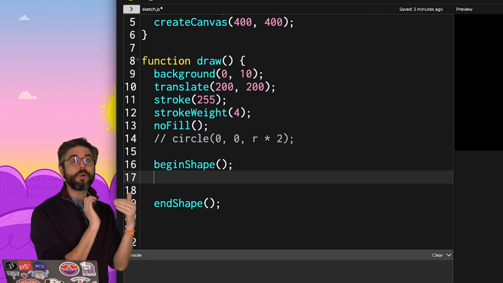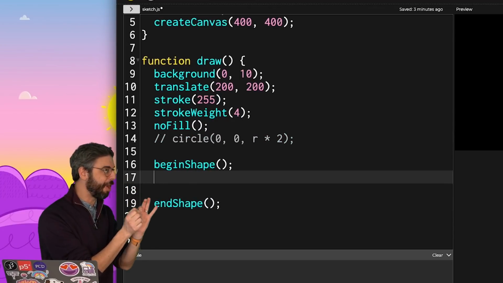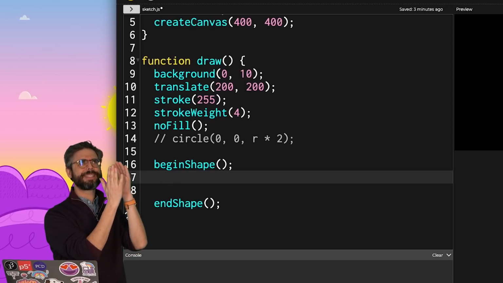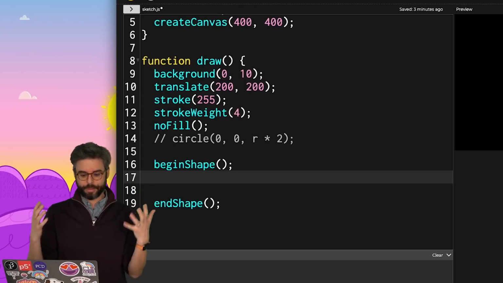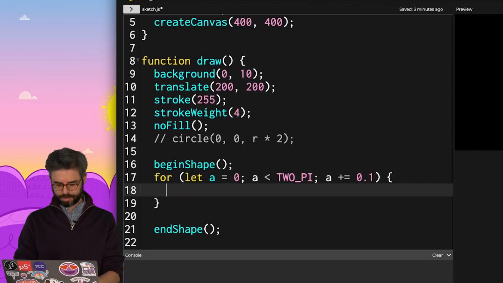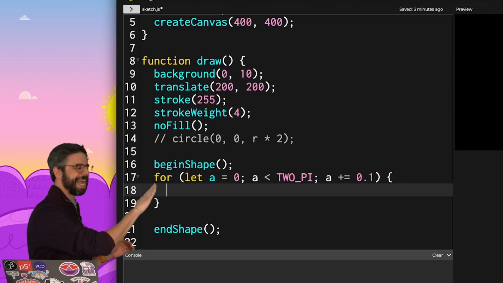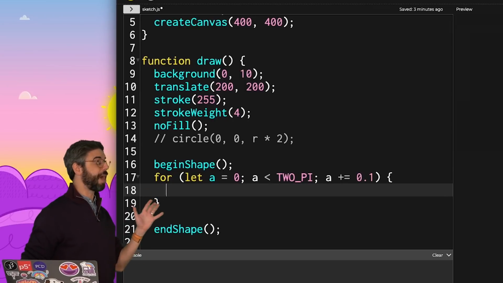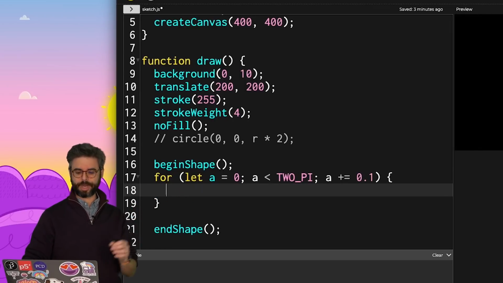Now I can write a for loop starting with an angle of 0 and iterate all the way up to 2 pi and set a vertex associated with all the angles along that path. Now I'm arbitrarily incrementing the angle by 0.1 radians every time. We'll see what that does. Now I need to apply my polar to Cartesian coordinate transformation.